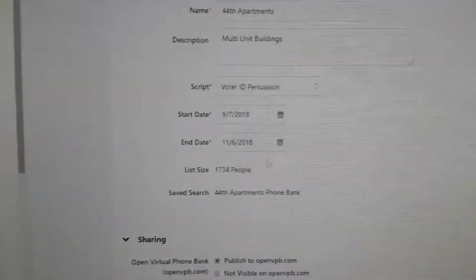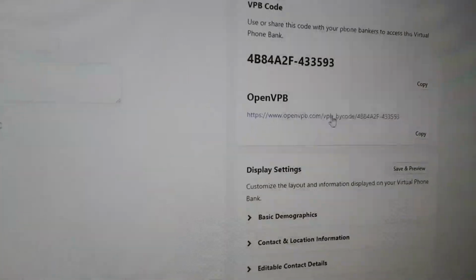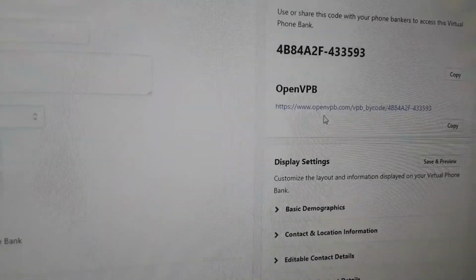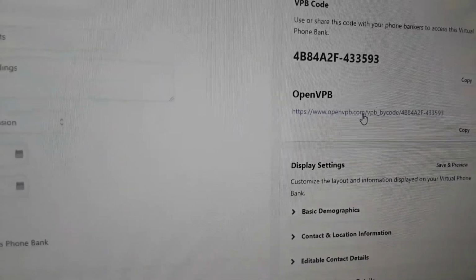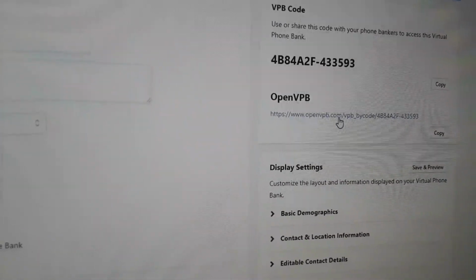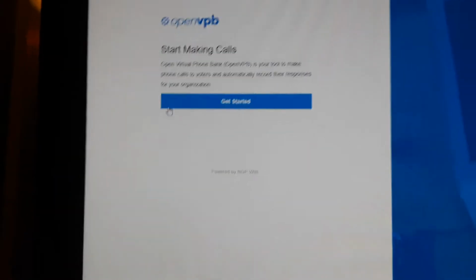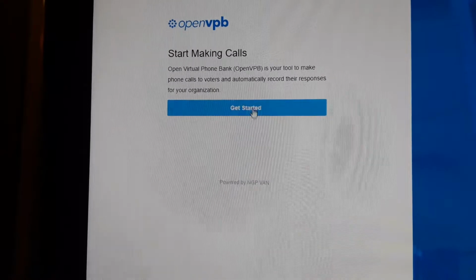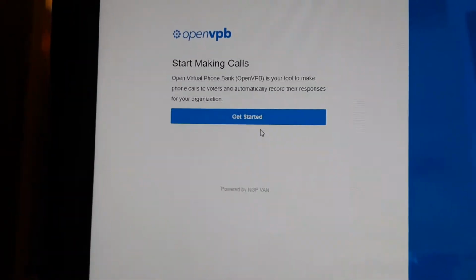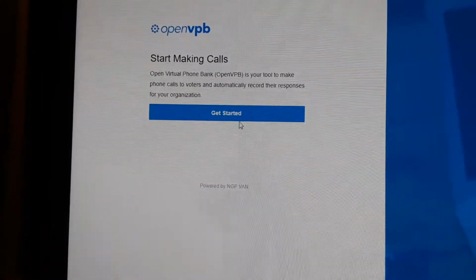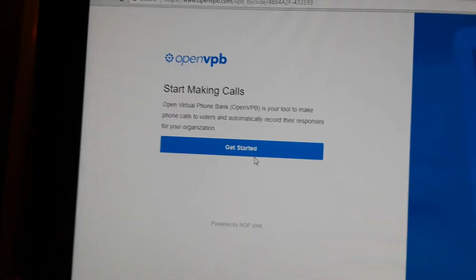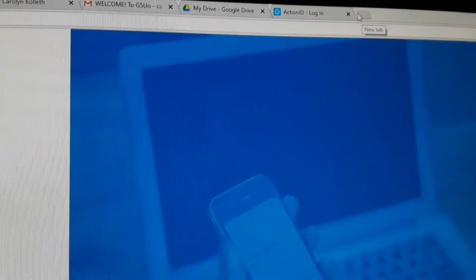If I click into that, you see over here there is a link, openvpb.com, and that will be shared with you in your email. You can click it and it takes you to the website. And when you start making calls, it will automatically upload the correct phone bank for you.